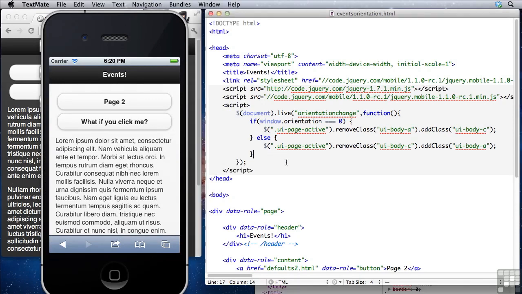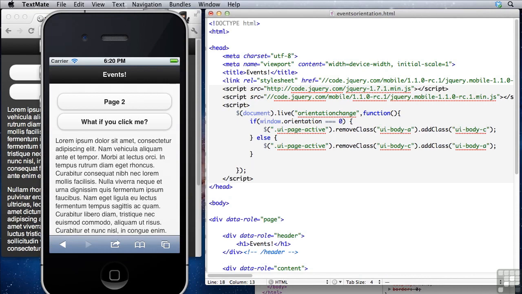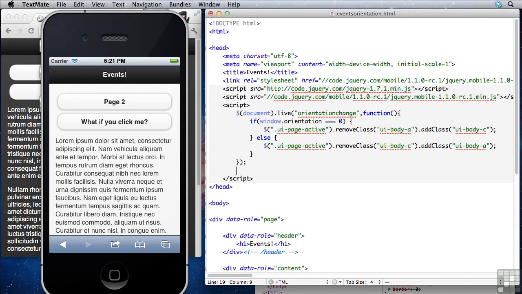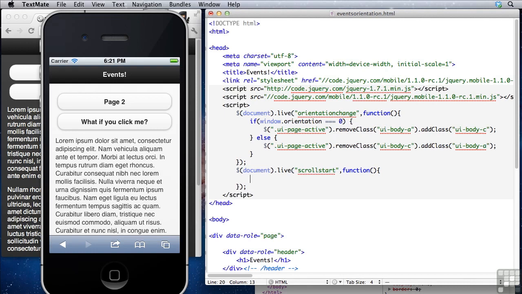Let's take a look at one more example here, and we're going to take a look at scroll events. Now we have two scroll events, scrollstart and scrollstop. So I'm going to say jQuery document.live scrollstart, and we'll run this function when that event gets dispatched. Now, one thing you should know about scrollstart and scrollstop is that iOS will not actually allow DOM manipulation during scrolls. That means if you want to change something when the user starts scrolling, there's no current way to do that.